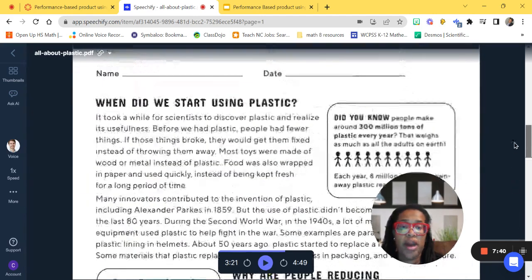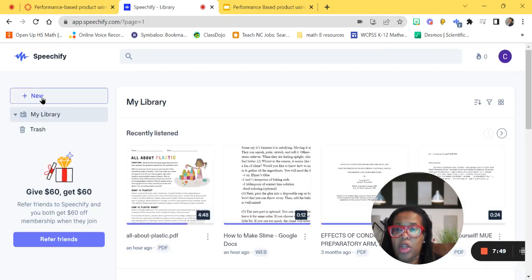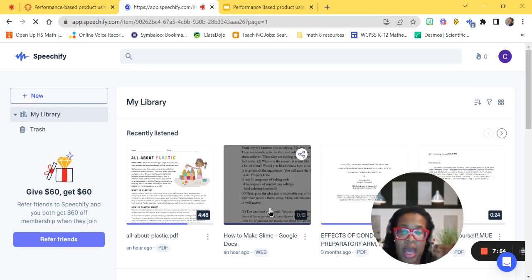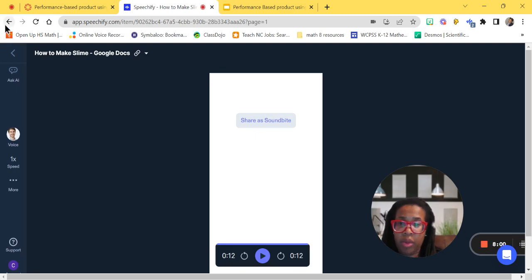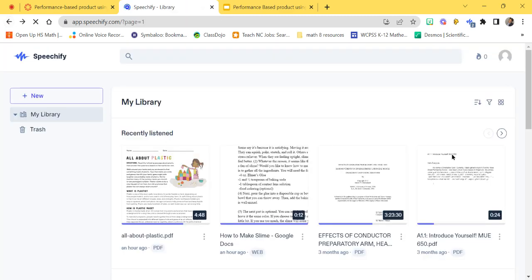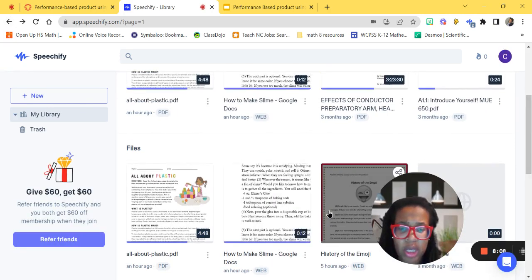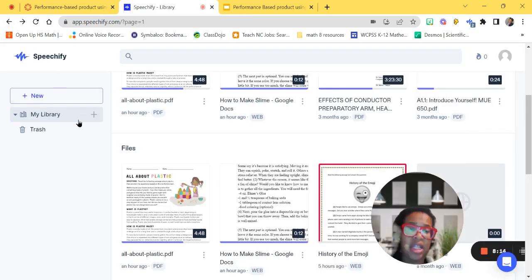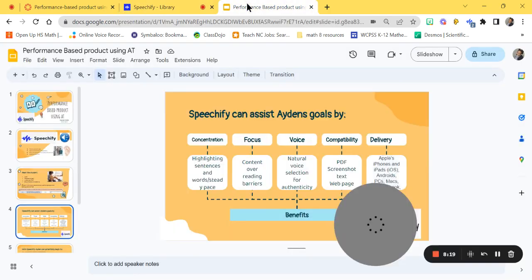And it was not hard at all to upload these documents. I was actually able to use this web link feature for another story about how to make slime, and you can read that as well. Oh, I believe it was this one here, the history of the emoji. So I did put those links in, and it still uploaded it and allowed me to read that. So I'm going to go back here.